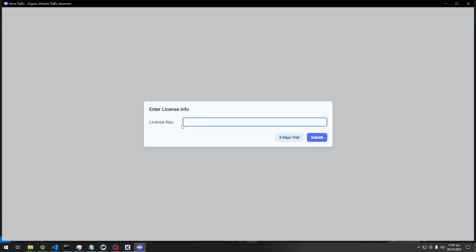So first of all, you have to enter your license key here. If you purchased from Code Canyon, you have to enter your item purchase code here. For now, I'll be entering my license key. Click Submit.